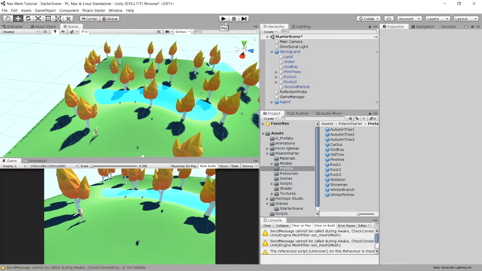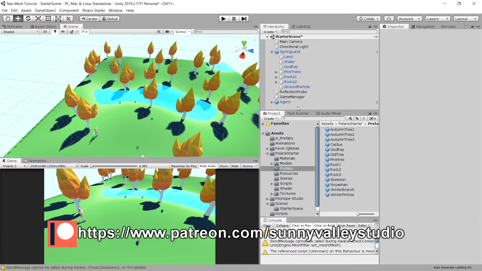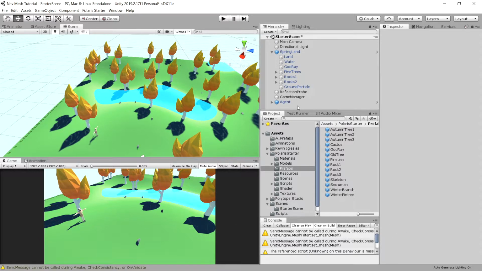Hello and welcome to the last video of this series about the NavMesh agents in Unity. Here we are going to see how we can use the obstacles, or NavMesh obstacles component, to create obstacles on our terrain. Let's go to the Polaris starter prefabs and choose a tree here.